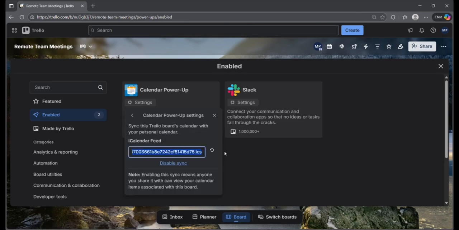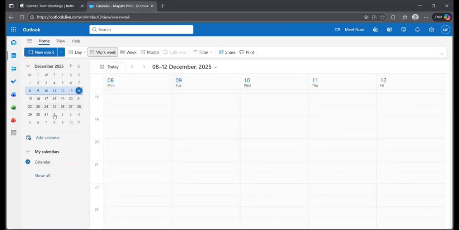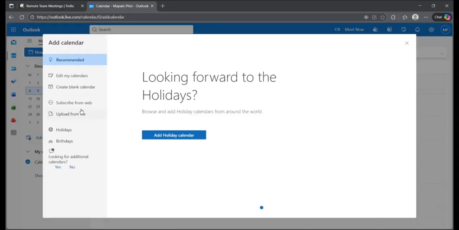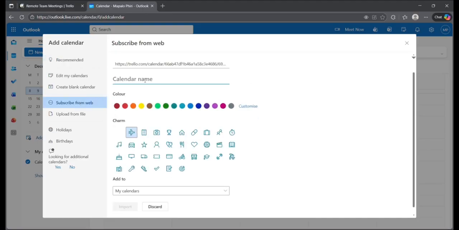So once you have the link, you then have to go to Outlook, then select Add Calendar, then From Internet, then paste the iCal link right there. So your Trello due dates will then show up in Outlook and you can then decide which boards or lists to include so your calendar stays clean and relevant. So it's a simple setup that keeps everything organized and helps you stay on top of your deadlines without any extra effort.